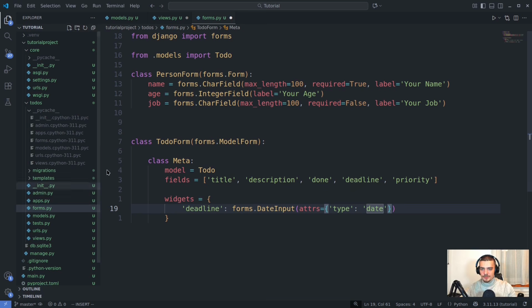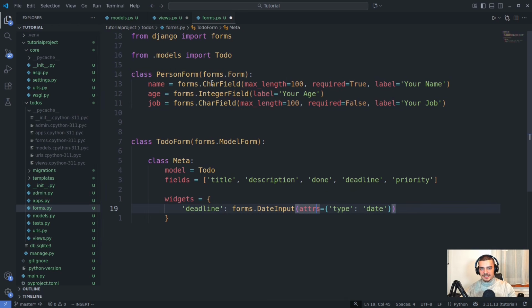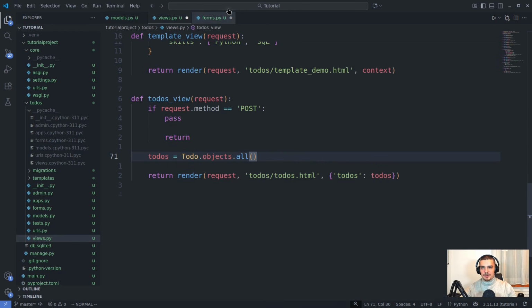So the idea in terms of how we use it is the exact same as the person form, but we don't need to specify character fields, integer fields, Boolean fields again. We can just say, take everything from the Todo class, which is this one here. It has the definitions already in here with all the blanks being true or false for the form. And then we can just use that.